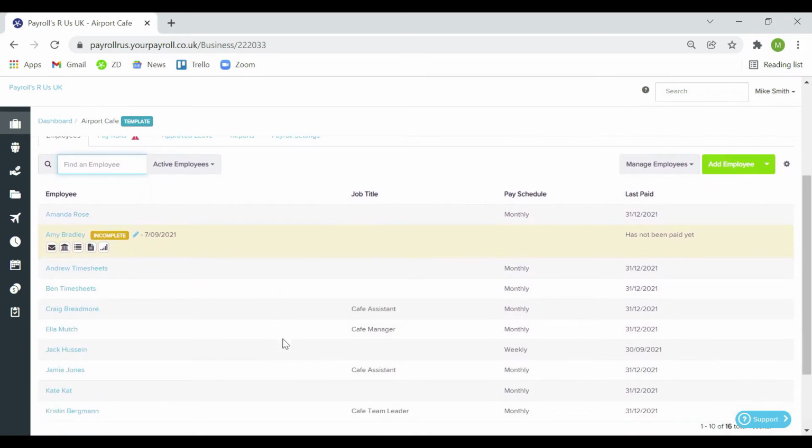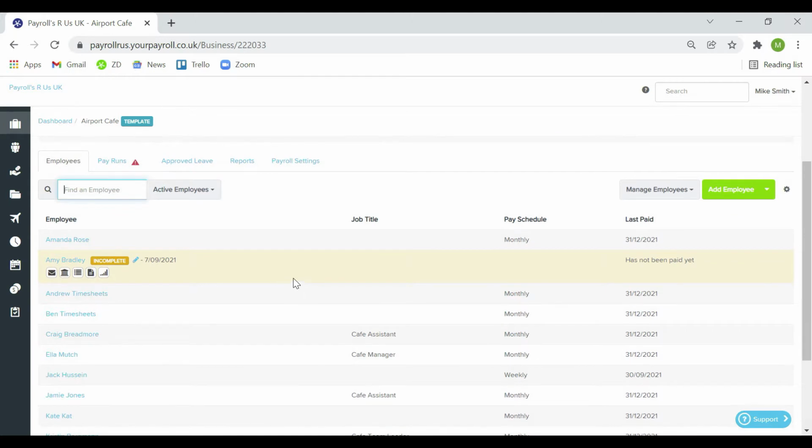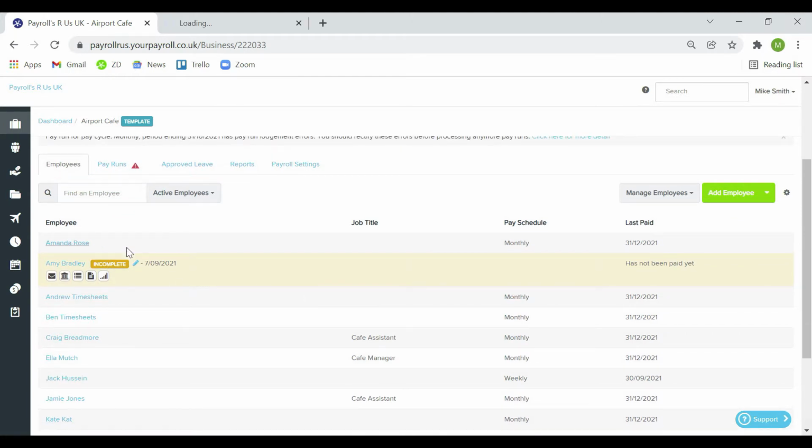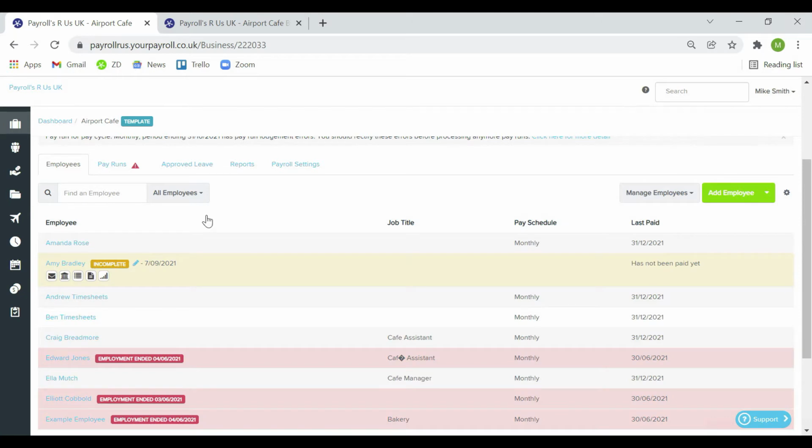And below the action items, you have the list of all your employees, their job title, the pay schedule, and when they were last paid. You can also see from the list under pay schedules, you can manage different pay frequencies together in the same place. You can quickly access any employee details simply by clicking on their name. I can also see my previous employees here by clicking on this arrow.